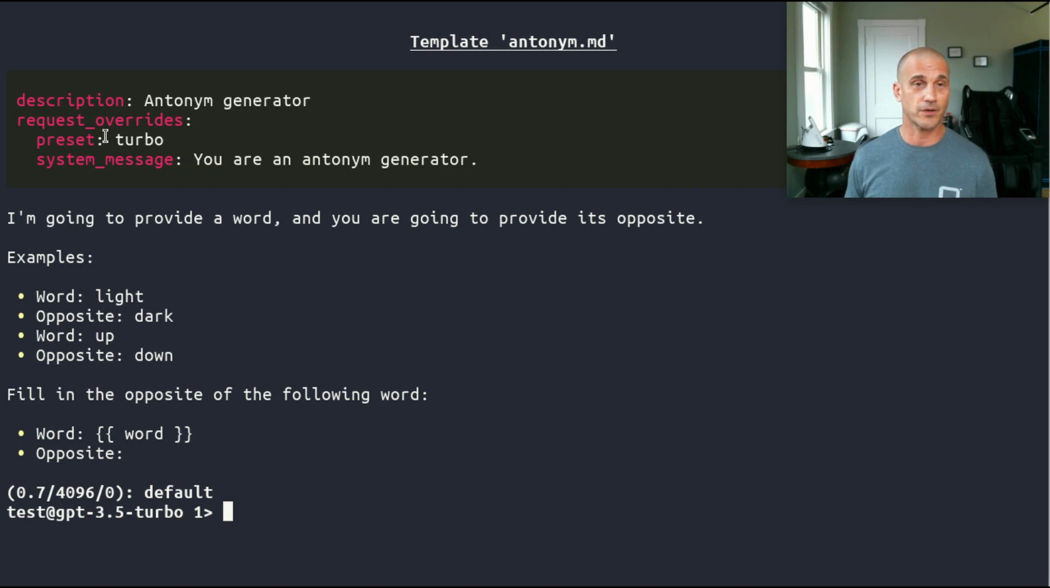Even if there's another model that's loaded up in the shell, when this template runs, it's going to use Turbo. You can override the system message, provide a description for the template. You can set a custom title that's going to be used, things like that. So the template itself here, you can see it's just text, and then anything in these double angle brackets here are variables, and variables allow you to dynamically substitute. Pretty straightforward. So this particular antonym generator is just a proof of concept. You can see it's using a very simple chain of thought prompting to be able to generate an antonym.